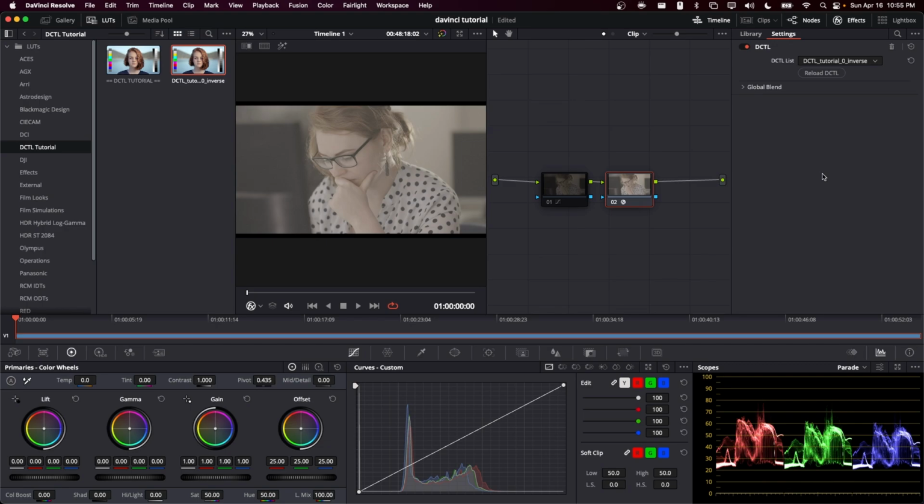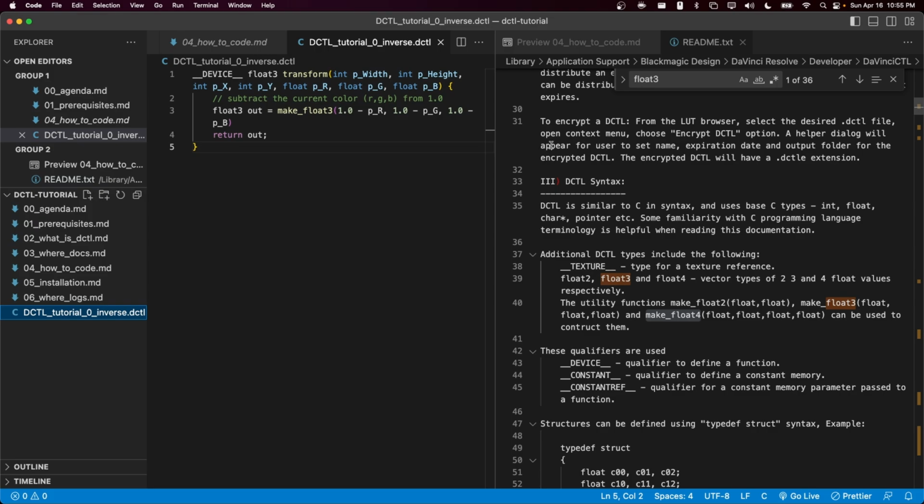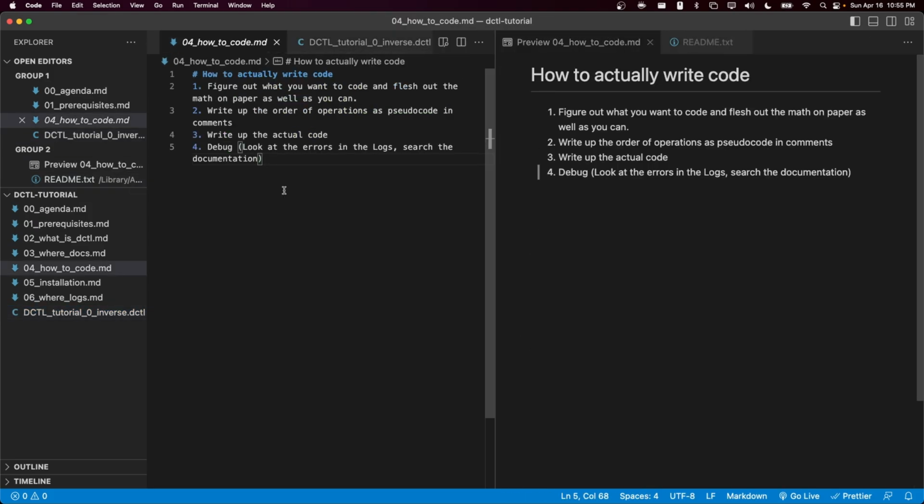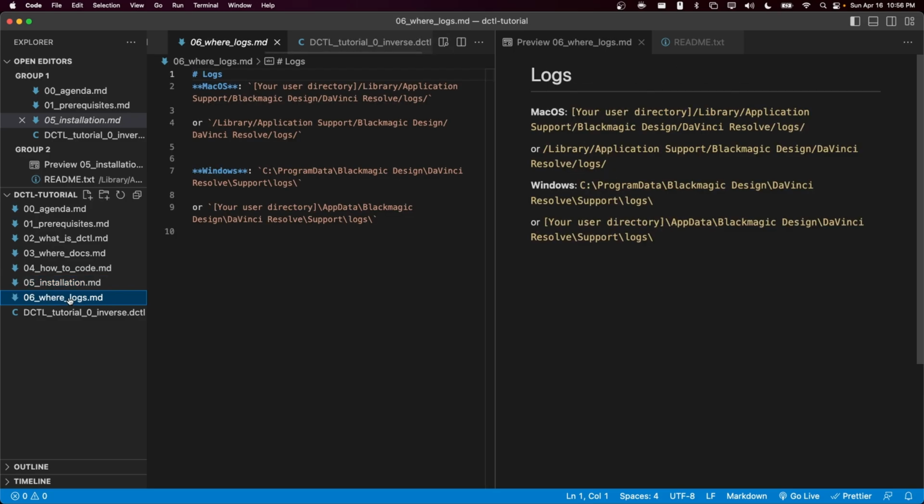Now, how do we actually determine that it has failed to compile? Well, other than that error message that we saw earlier, we're going to take a look at the logs. The logs are going to exist in one of four different directories, depending on what platform you're on, and depending on, I believe, when it is that you installed DaVinci Resolve. So let's go over to the where logs slide here, and basically I've listed out the four different directories. There are two potential locations on macOS and two potential locations on Windows.